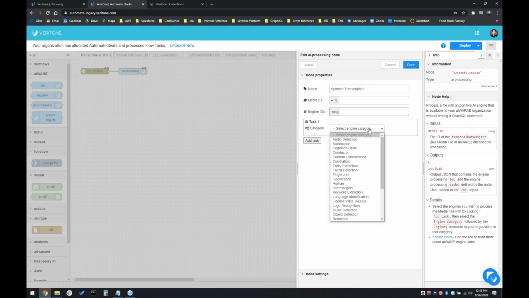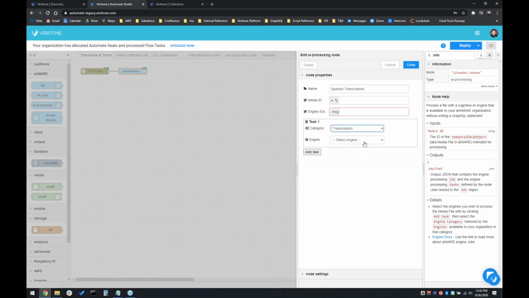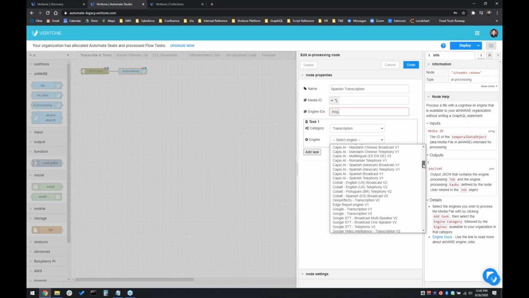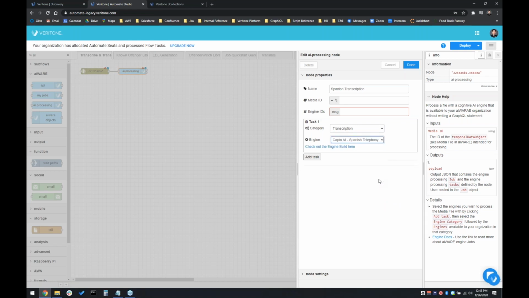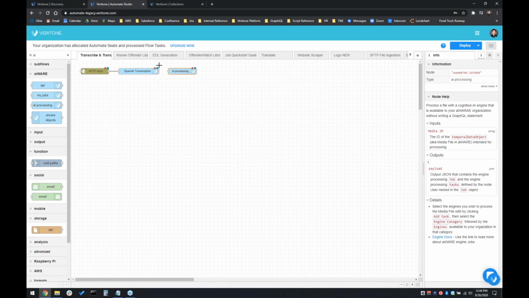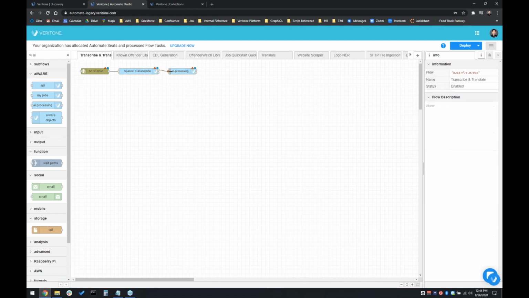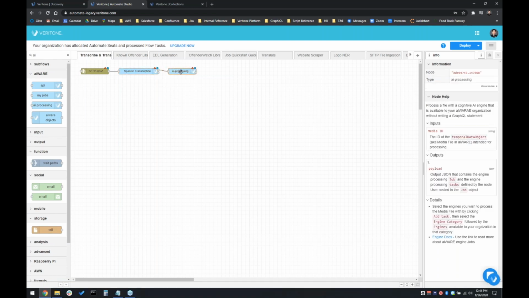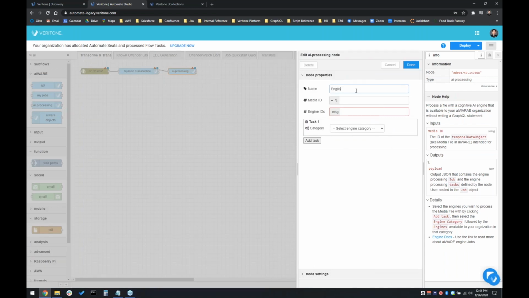So what I can do now is select from all the different cognitive categories available within the platform. And so we're going to go down to the transcription category, and we have over 100 different cognitive engines or models just within that category. What we're going to select is specifically a Spanish transcription engine that is focused in on doing telephone quality recording. So after we transcribe it, we may then want to run translation so that we know what's being discussed. So now I can add another AI processing node, connect the dots, and then call this one English translation.